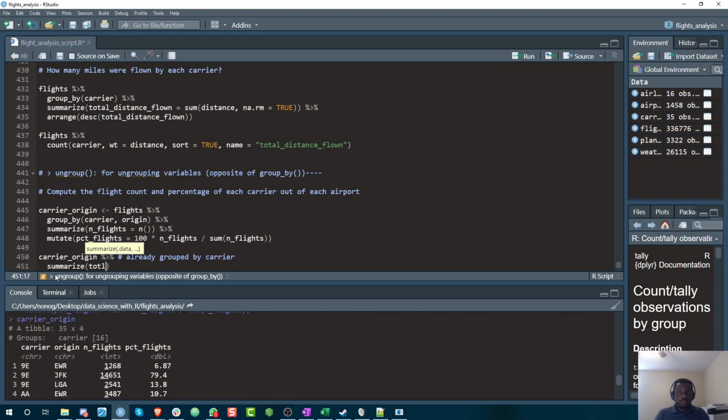Total percent, and we need to sum the percent flight. Because it is already grouped by each carrier, it's going to sum up the percent flight values for each of the carriers. So we should be able to see 100 for each of the carriers. If we don't see it, then it means that there's a problem.